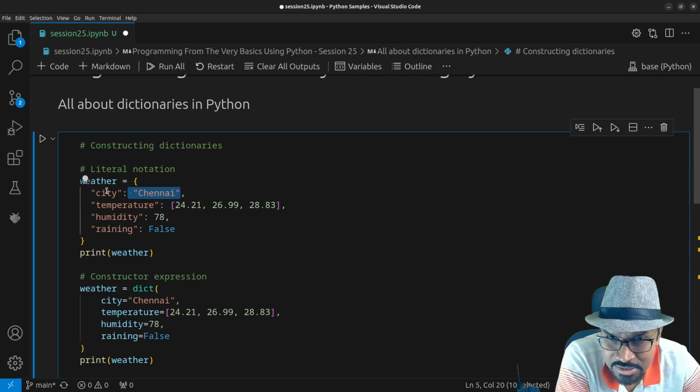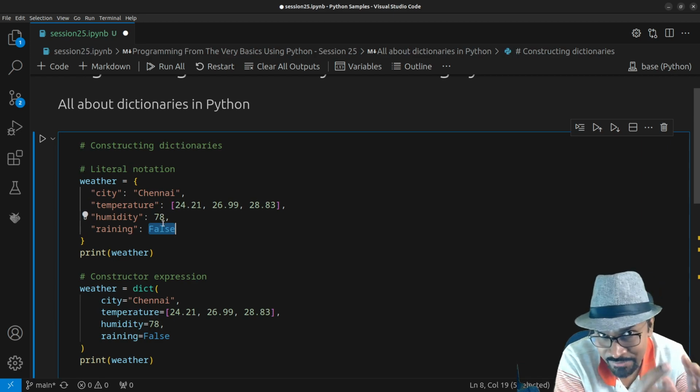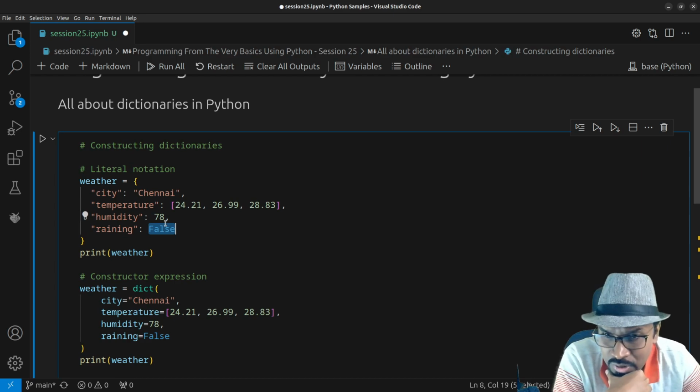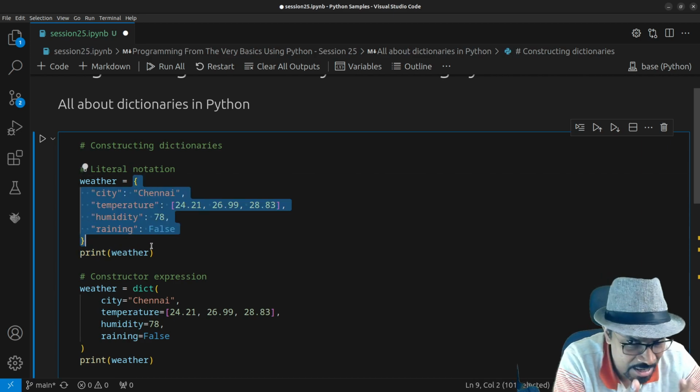So you can see one of the values is a string, the other one is a list, another one is just a number, an integer, and the last one is a boolean. You can have any arbitrary objects represented as values in a dictionary. So a dictionary is very, very flexible. You can represent a dictionary in the literal notation by using the curly braces, and I'm just printing weather here.